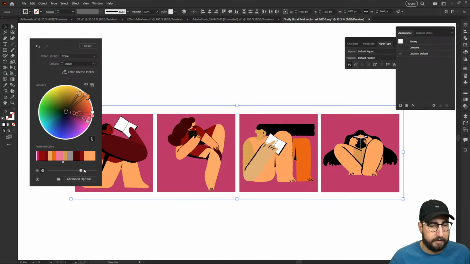So I can do the saturation and maybe I want it more saturated, kind of pump it up. That's looking a little bit too much. Maybe I want a little more pastel. I can pull it down. That looks pretty good to me.